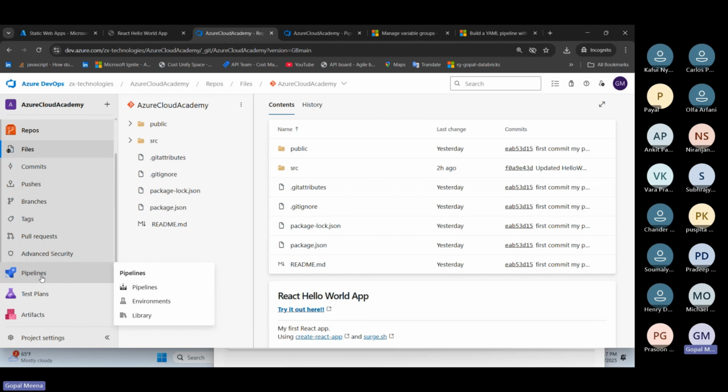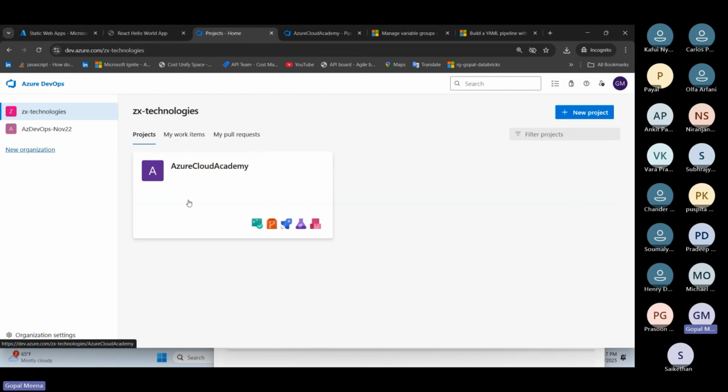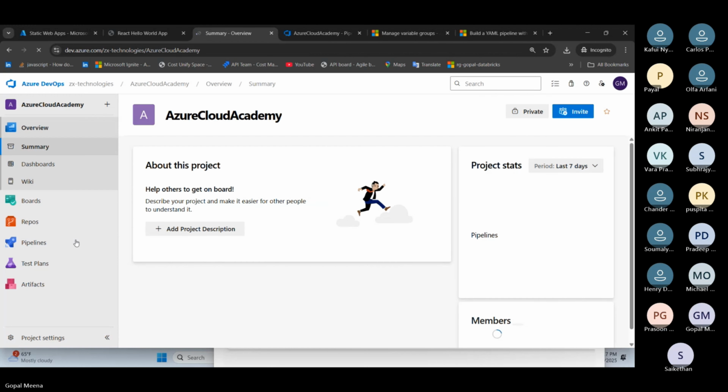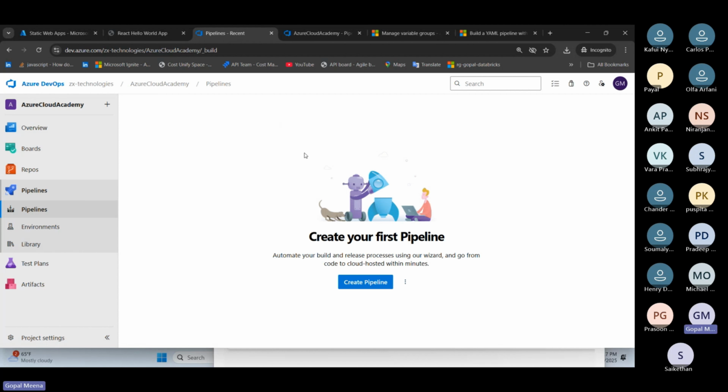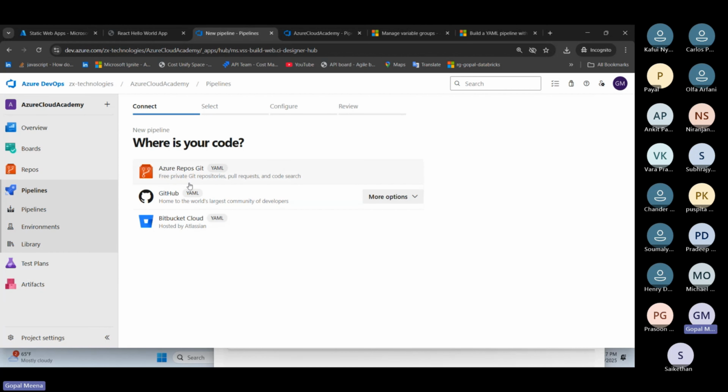Let me start from here itself, so you won't get confused. For deployment related code, come to your project, then go to Pipelines. In Pipelines, we have to create a fresh pipeline, so just click here. Then we have to select where we are getting our code. Sometimes you have the code repository in GitHub, Azure Repos, or Bitbucket. Those are the three major ones worldwide. We are going to use Azure Repos Git.